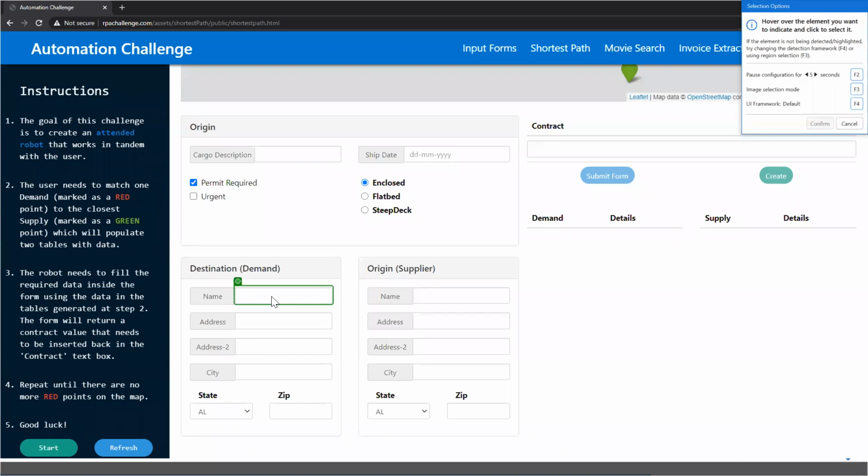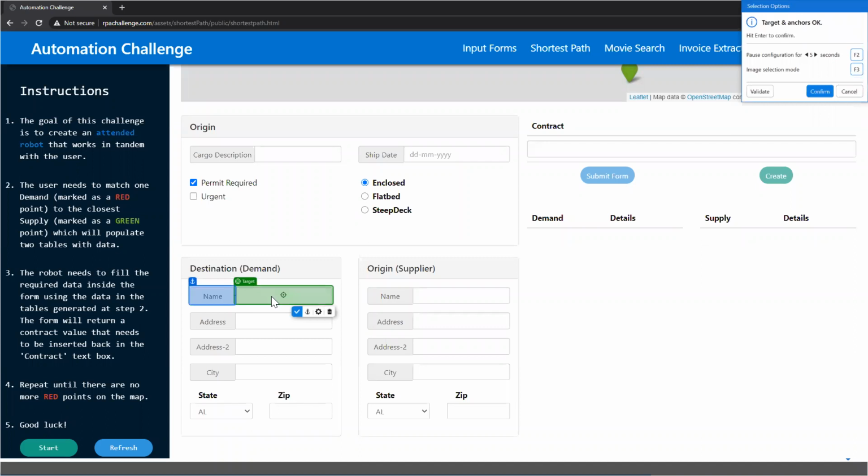So once you click here, it will perform some kind of an analysis, and then it is going to say that this element or this target cannot be figured out on its own, and we need a particular anchor for this. So you can see that without you specifying, an anchor was automatically selected. We can hit on confirm.